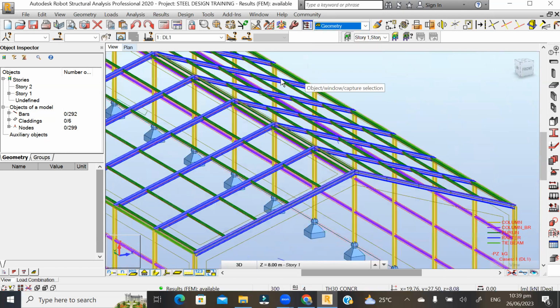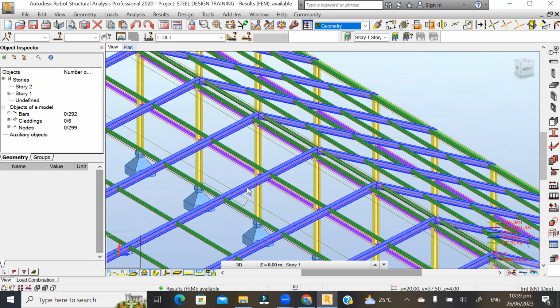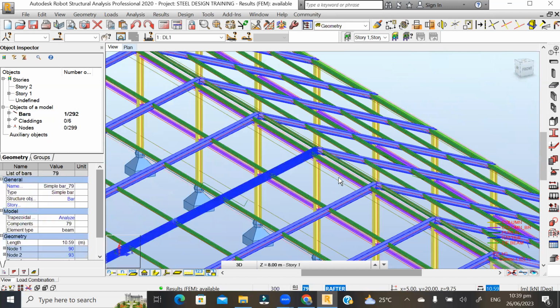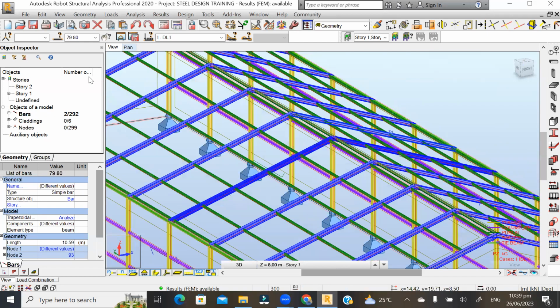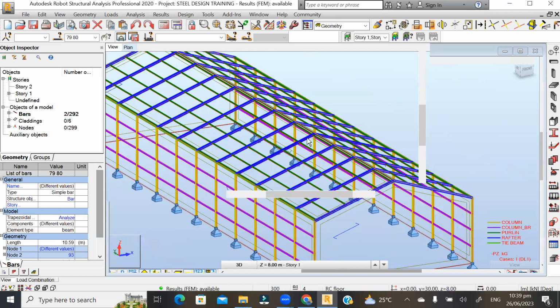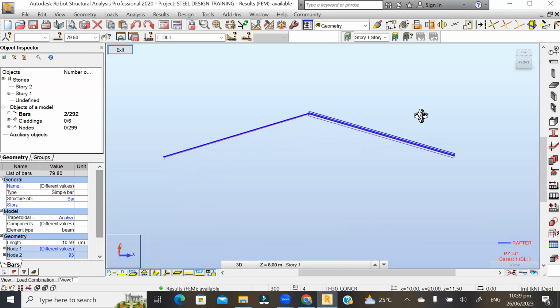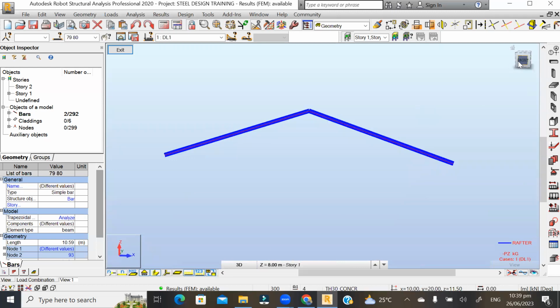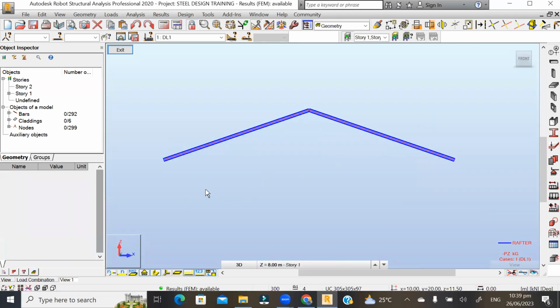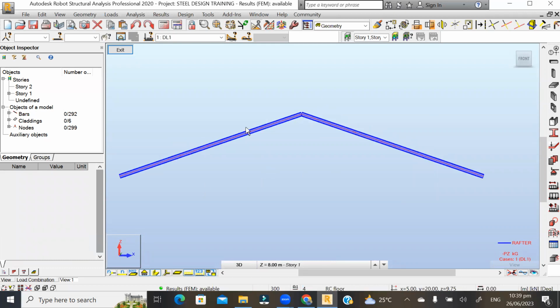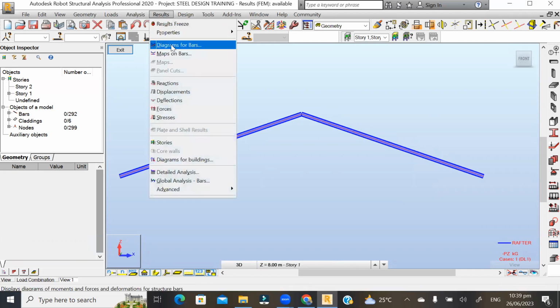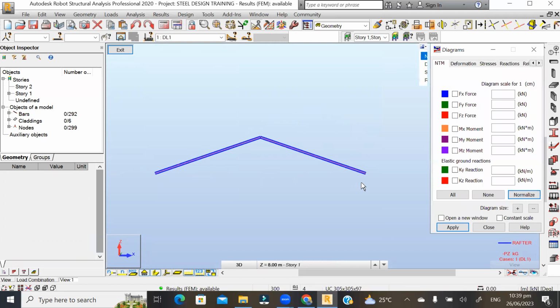So let's click on one of your rafters. I will quickly show you that before we proceed. I will click on this rafter, this one. Then I'll go to a new window. Okay, I can rotate it a little, like this. Then to see the bending moments diagram, you can go to results, then diagrams for bars. Then you can click on the MY, then you apply.